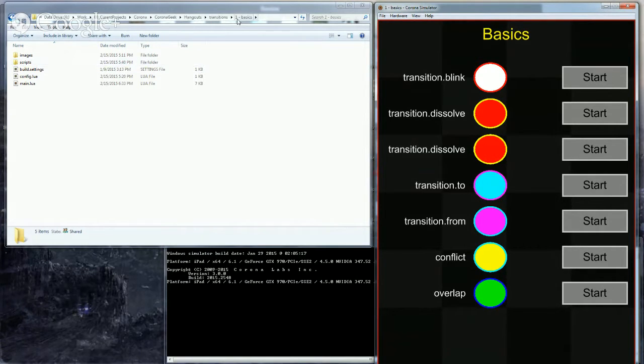So the first folder, One Basics, has a very simple project in it. You just run it, and then it loads up here, and you see a bunch of dots with some names next to them and buttons that say Start. And if I click the Start button that is parallel to the dot, it will do this transition. For example, the first one is blink. So I click it, and it starts doing a blink.